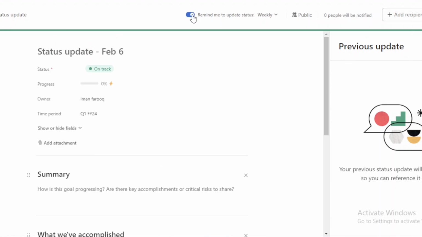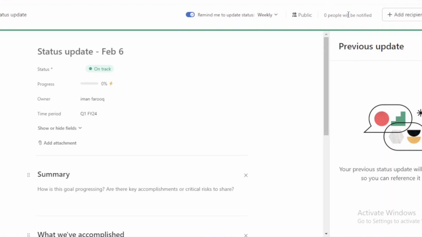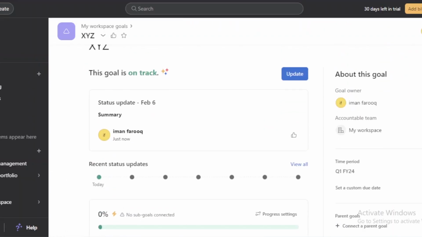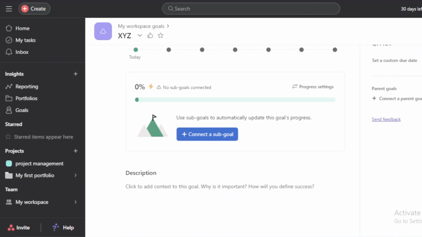You can also ask them to remind you to update the status weekly or daily, bi-weekly, monthly, or quarterly, and you can choose to see which people would be notified about this one and simply click on post. And that way you have your workspace goals also selected and updated right here.